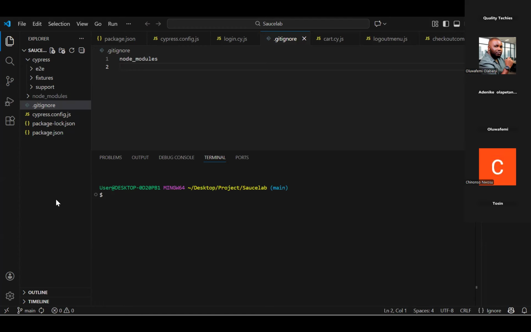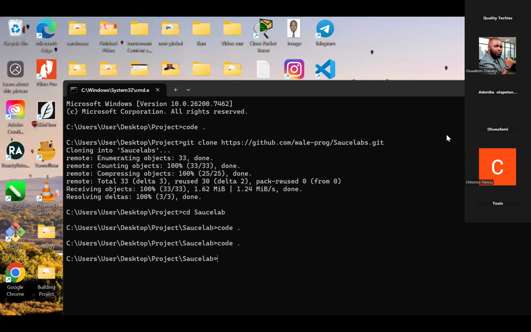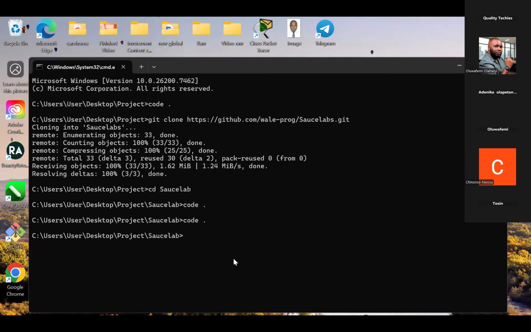Let me see that window again. They have the same name or close to each other. Maybe I should rename? No need, no need. What's the equivalent of LS?